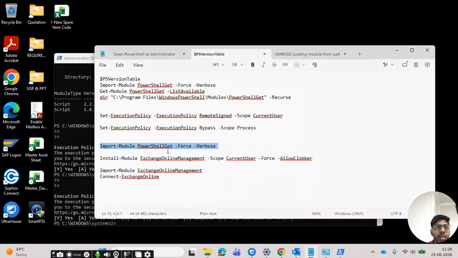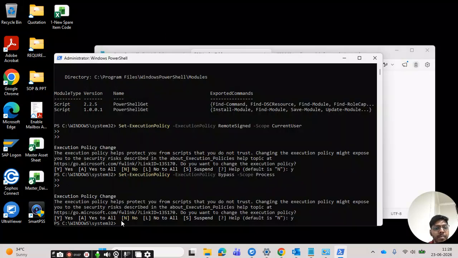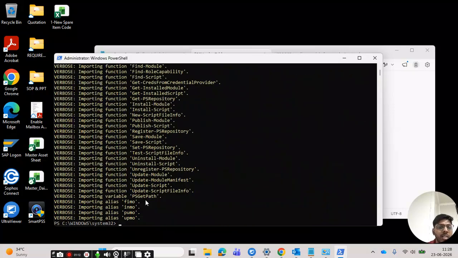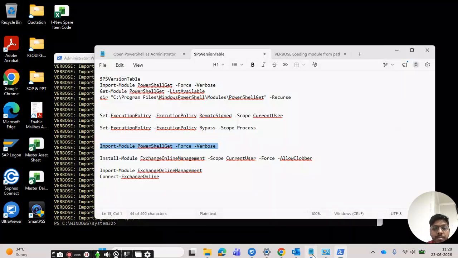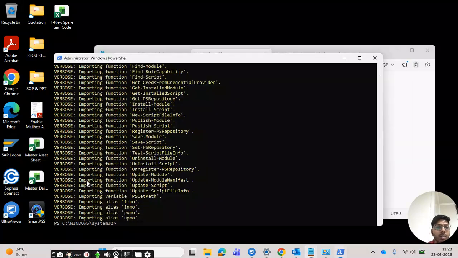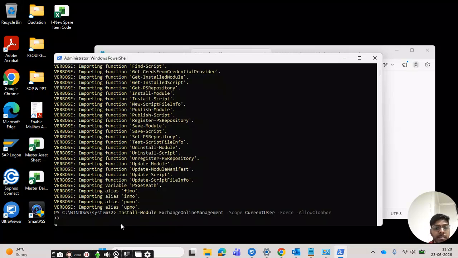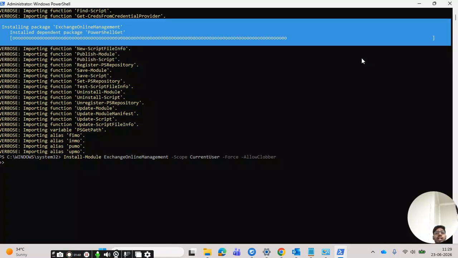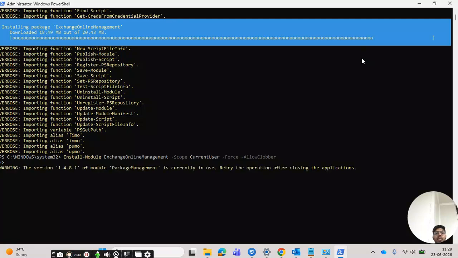Now let's import the module. You can see it's done. Now let's install module for all. I will paste all the commands in description box so that you can get it easily.